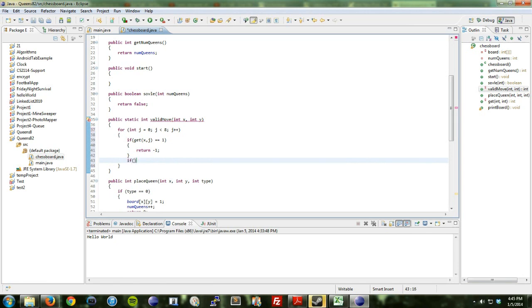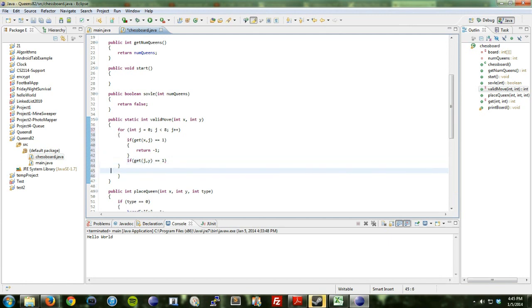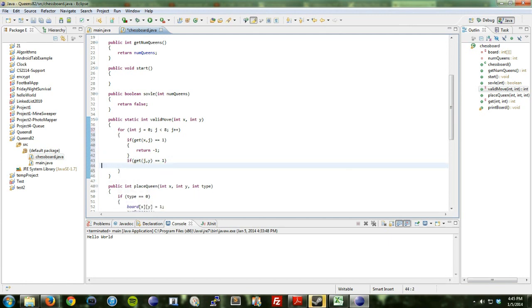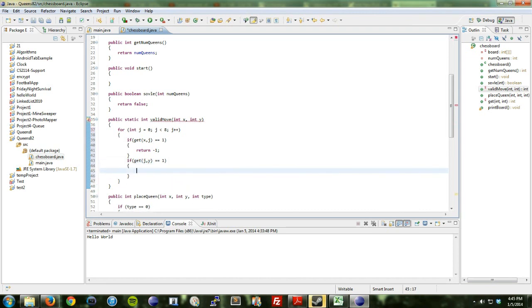Else if get j, y. This is so you don't have to do 2 different loops. This is just to make it slightly more efficient, which running this program should take milliseconds, so it's not much of a big deal. So if there's something on the y, we should also return -1.